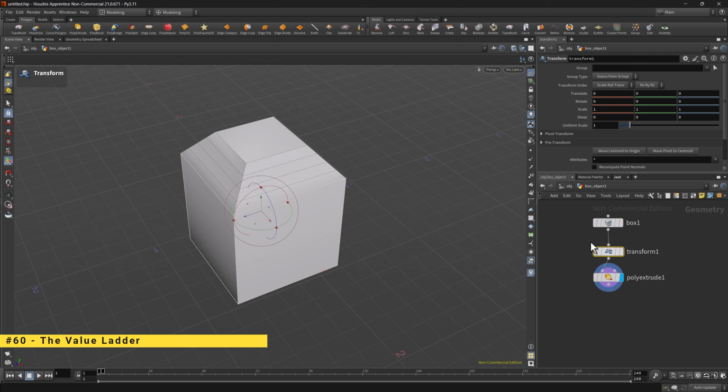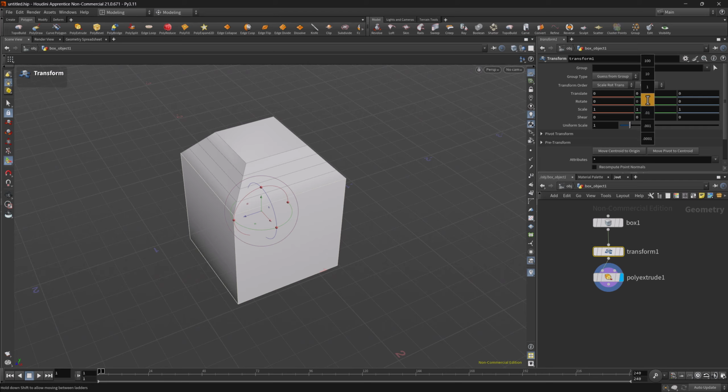When you press and hold the middle mouse button on a parameter label, slider, or numeric input field, a value ladder appears, which allows you to adjust the value by moving your mouse left or right. While holding the middle mouse button down, drag up or down the value ladder to choose the magnitude.